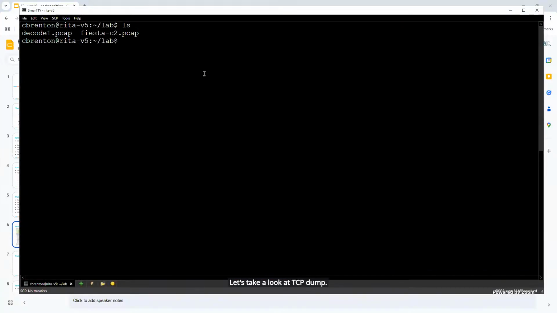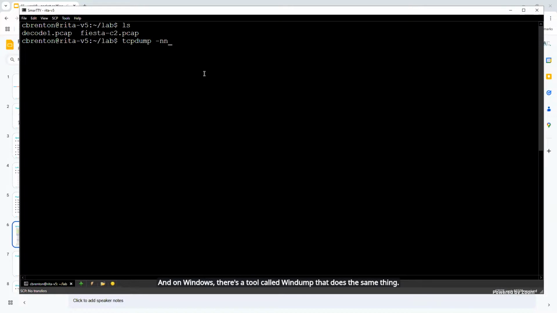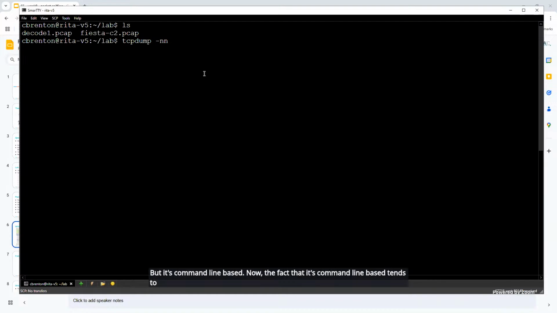So TCP dump has been around forever. This is probably one of the tools that people initially cut their teeth on who've been at this for a while, just because it's been available forever. It's available on every platform but Windows by default. And on Windows, there's a tool called WinDump that does the same thing, but it's command line based. Now, the fact that it's command line based tends to turn a lot of people off, but it's actually pretty easy to go through and use.